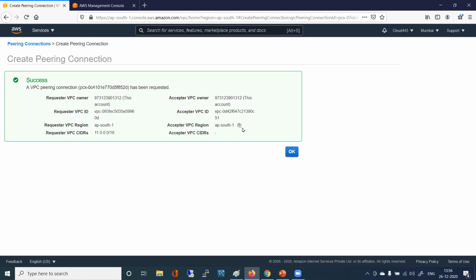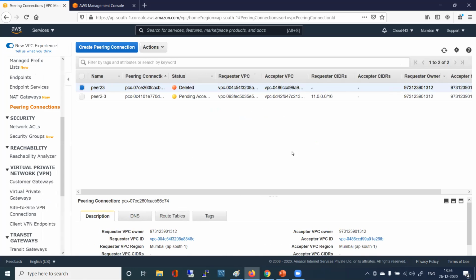Click on create peering connection. It says successful. This is the requester VPC ID, and this is the accepter VPC ID. This is the region, the same region. The requester VPC CIDR block is this. The accepter VPC CIDR block is not mentioned here, but anyway, it doesn't matter. I say okay. Now what is happening?